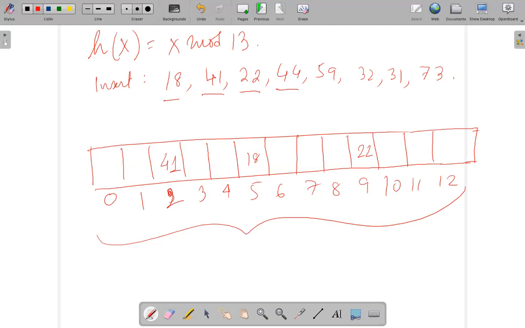Next is 44. So 44 modulo 13 is 5. But the location 5 is already blocked by 18. So therefore, you proceed one step, and you probe the next cell. You see that the next cell is free. You place 44 here. Next, 59. So 59 modulo 13 is 7, and therefore it sits here.